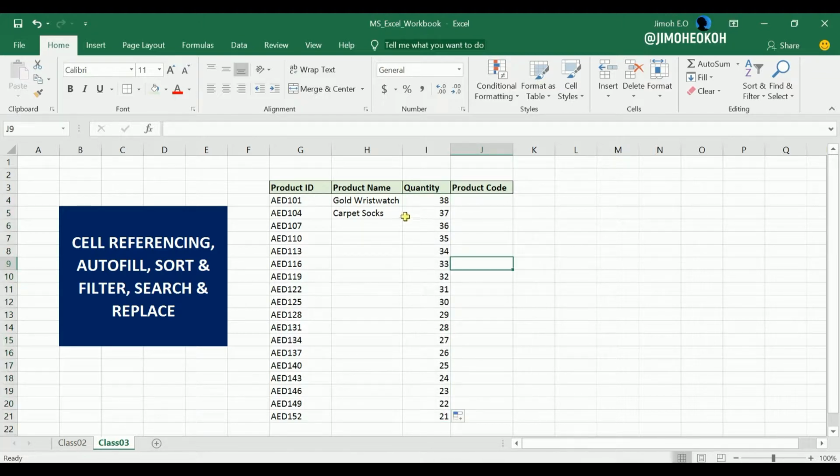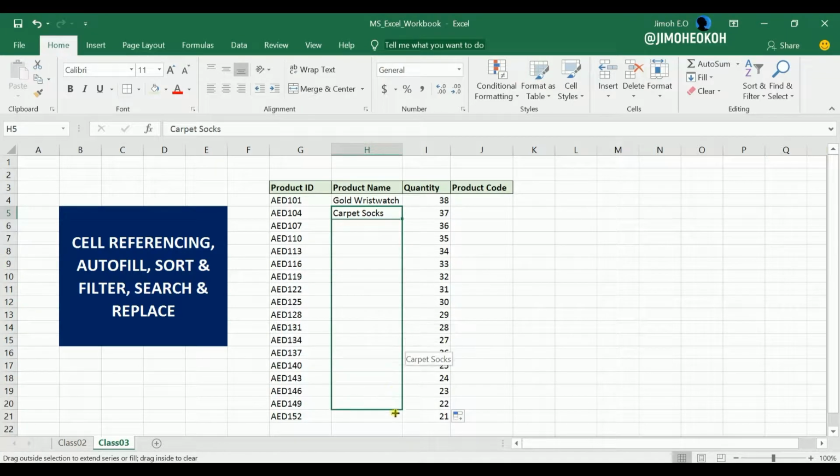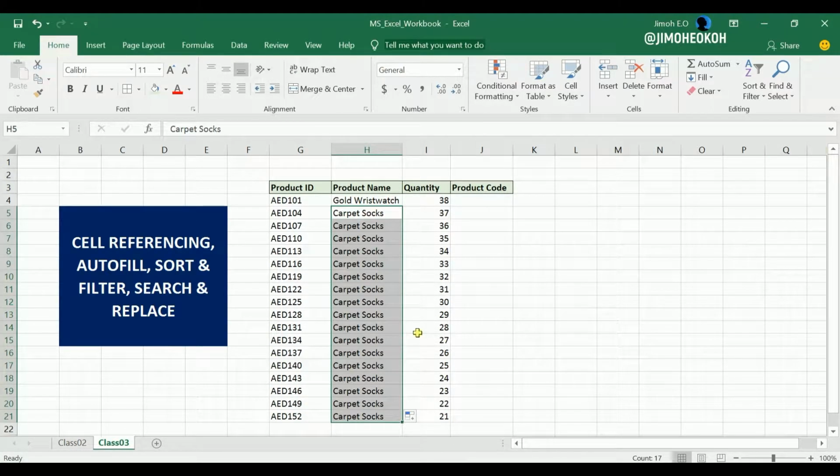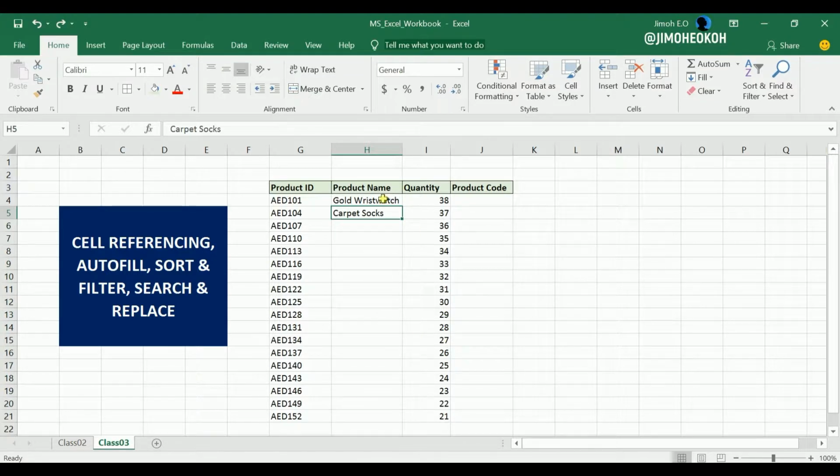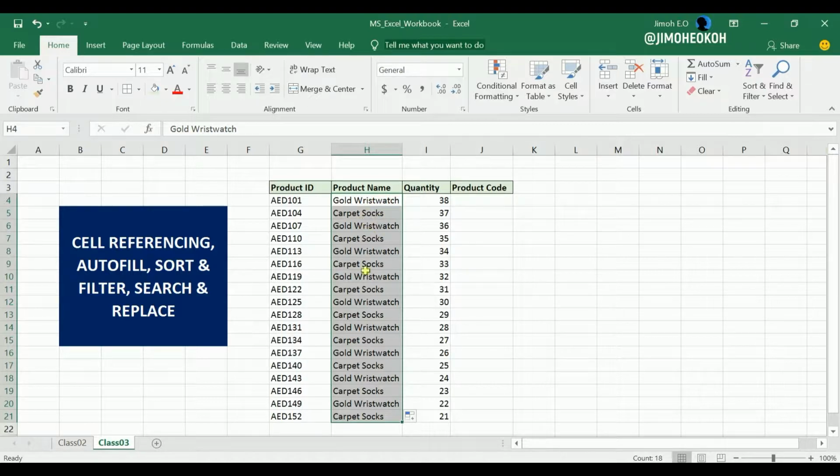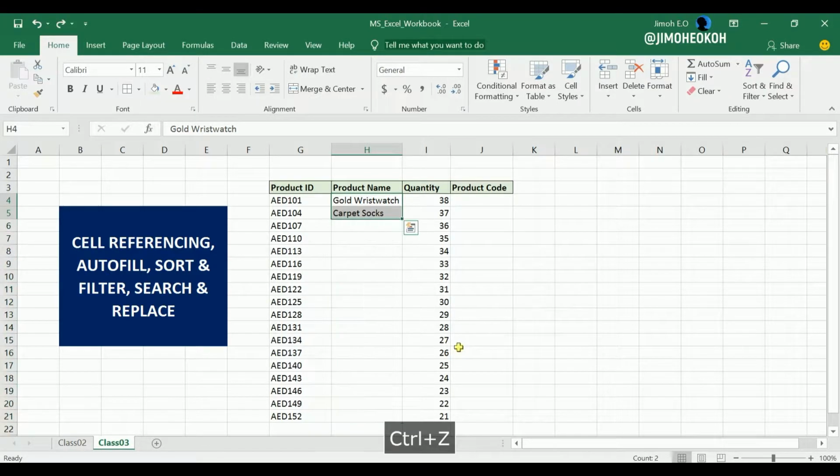Also, I'll quickly like to highlight that autofill is not only for numbers, it can also be used for text like this. I can click on carpet socks here and drag down and everything becomes carpet socks. I will undo that. Or I can select gold wristwatch and carpet socks and click on the small green box there and drag down, and you notice it will be alternating between gold wristwatch, carpet socks, and so on. So you can use autofill for text as well as for numbers. So I'll go ahead and undo everything I've done.